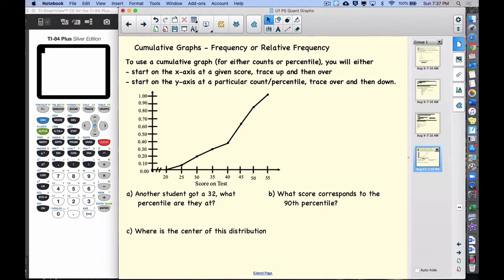To use a cumulative graph for either kind, it depends on how the question's worded, but you're either going to start down on the x-axis at some given score they're asking you about. So maybe I'd start down here at 30. Then I would trace up, and from there I would trace over. And wherever I hit the y-axis, that would tell me, in this case, the percentile of where a score of 30 would be. If this were not a percentage but a count, if this was a frequency graph, then it would tell me how many people were at that spot or lower than that. But almost all the time when we see these, it is as a relative frequency graph.